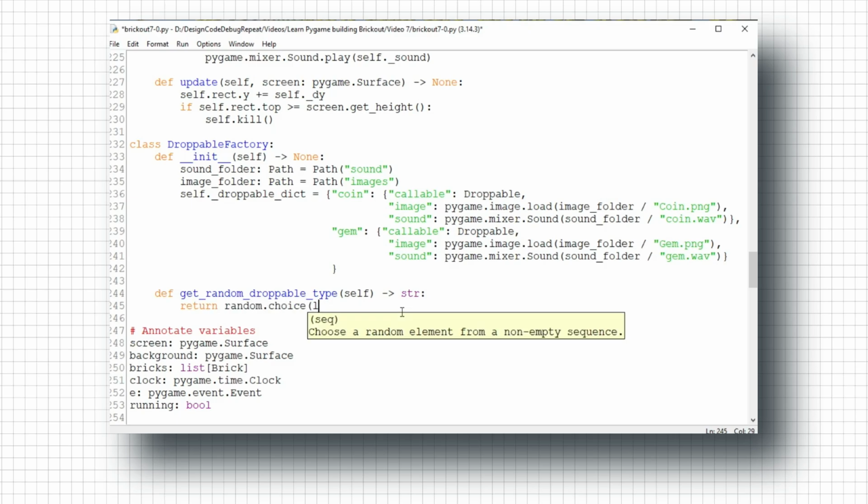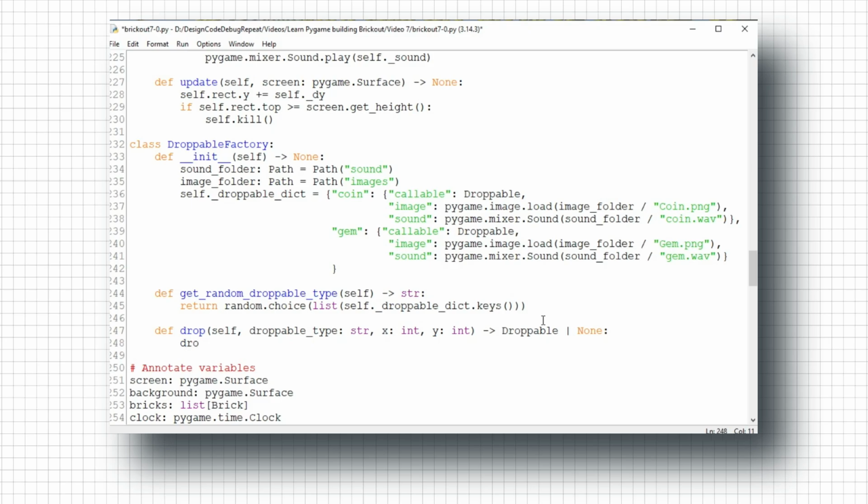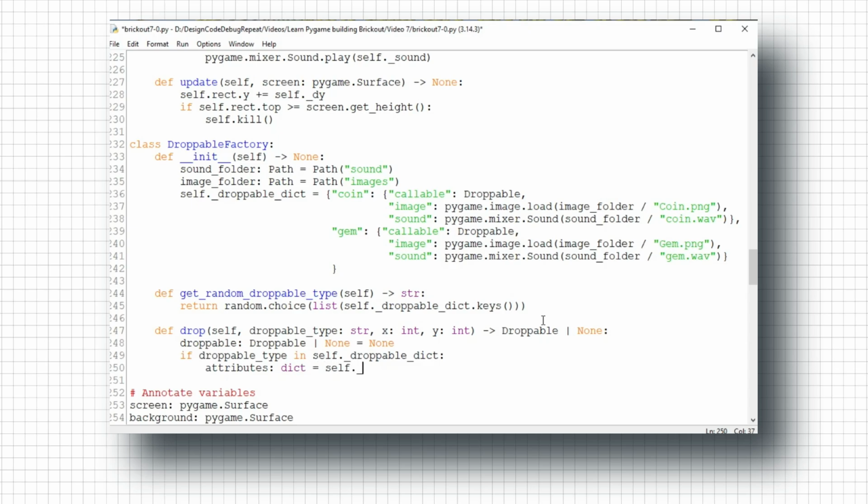The first method is getRandomDroppableType, and this will return a key from our outer dictionary, a string representing a droppable type. Right now that's coin and gem, but as we extend the dictionary, it will draw from all of the available types. I'll randomly select from the keys in the dictionary. The other is going to do the work of creating a droppable, so I'll call that drop, and it will take the droppable type string, and it will take X and Y coordinates. Those come from the smashed brick. And we'll return an instance of droppable or None if somehow we get a string that isn't a dictionary key as a parameter. That's just a little defensive programming.